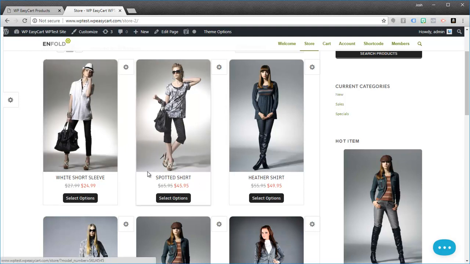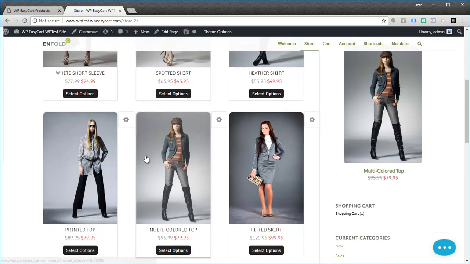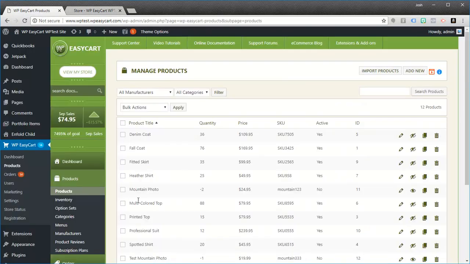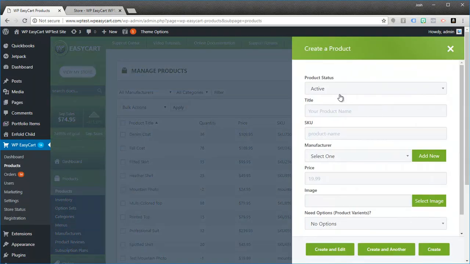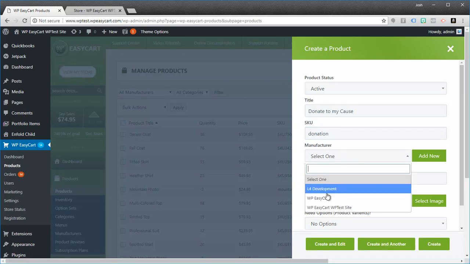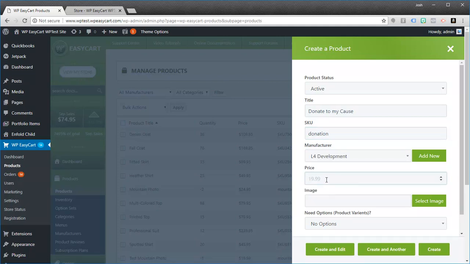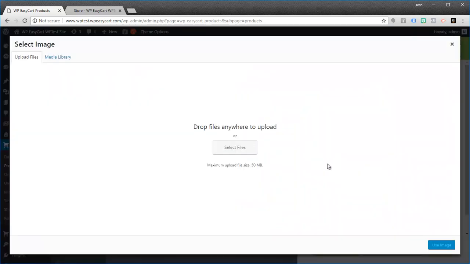And so let's take a look at this system. You'll see we have just a demo store here running with our demo data. And I'm going to jump over here to the products, and what we do to set up a donation product is we go ahead and just create a new product. Donate to my cause. And I'm just going to go ahead and give it a quick SKU number, and you can set up an initial price for it. So maybe you want minimum donations to be $10, so I can go ahead and do that.